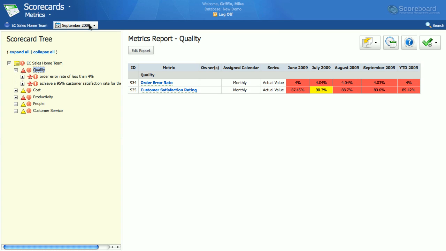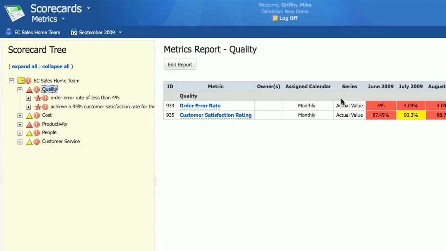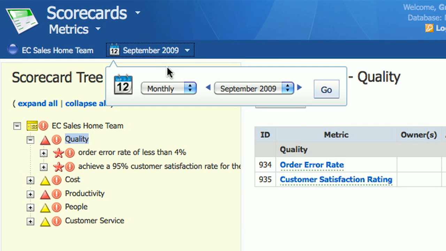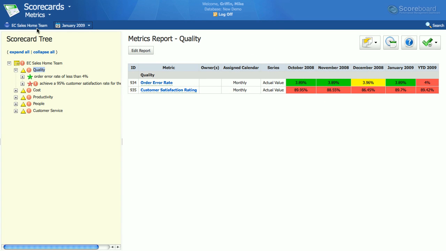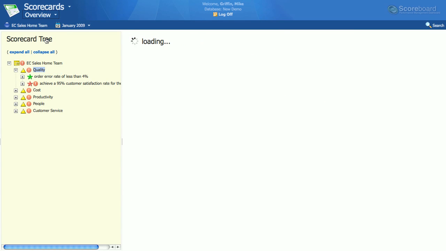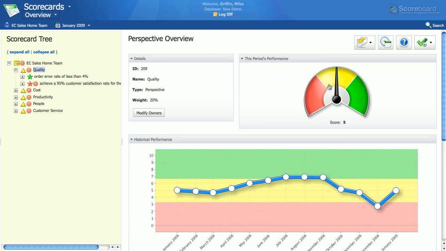Another thing we can change is the calendars. This is showing you data from September and back a few months. So we can jump back to January of 2009 and show some information about that. This is particularly good for the overview because you can see this is how it's performing in January, and here's the trend up to January.